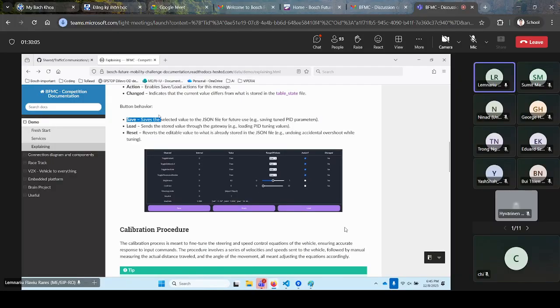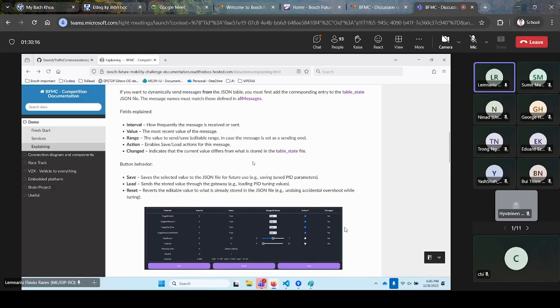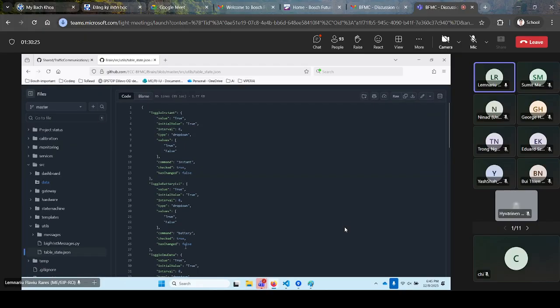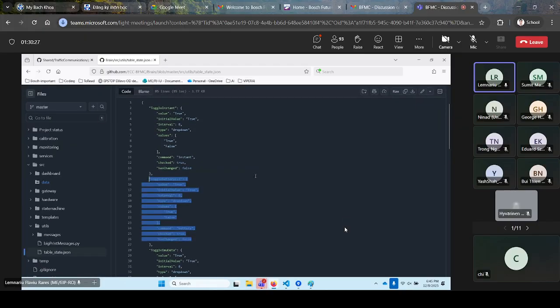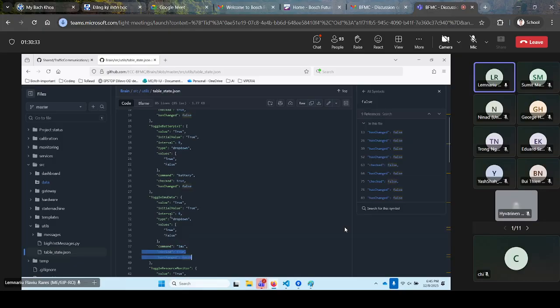And here is how it works. When you select one of these and press save, it's going to save the settings you put into this table state, which you can see over here. Those settings are for messages that can be sent from the dashboard. But if I remember correctly, Radu also went through this in the kickoff.